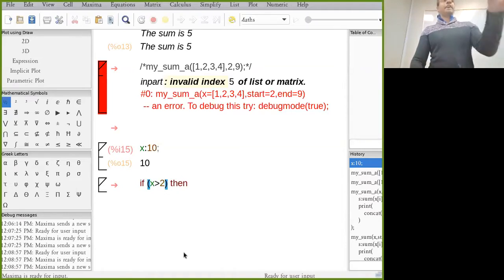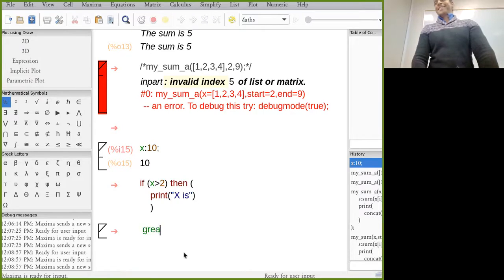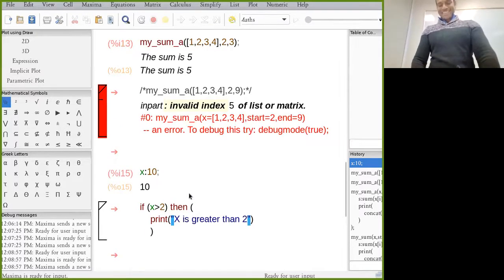Now pay close attention to the use of parentheses. It's very important. Print, give me a sentence: "X is greater than 2." Fine, it's okay. Otherwise, print a sentence saying x is not greater than 2.